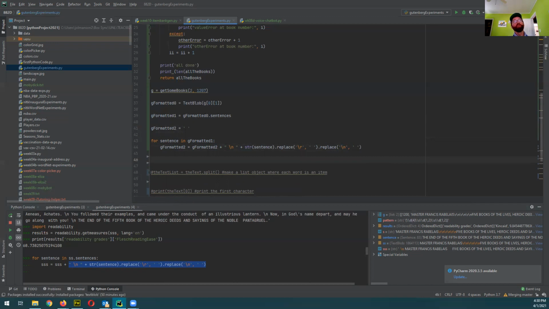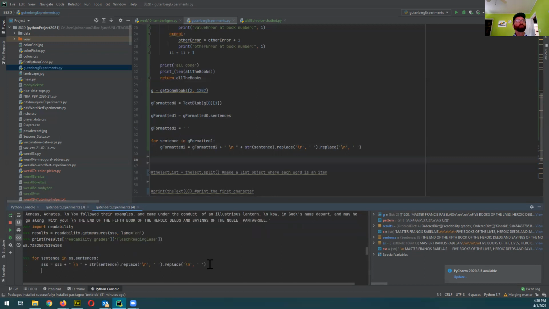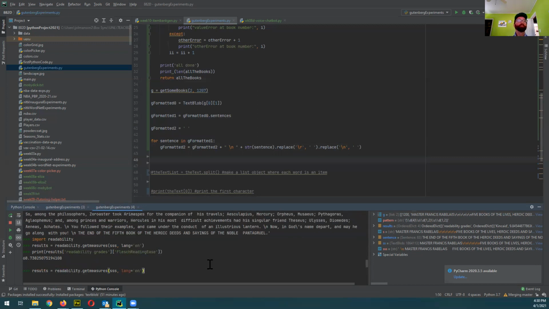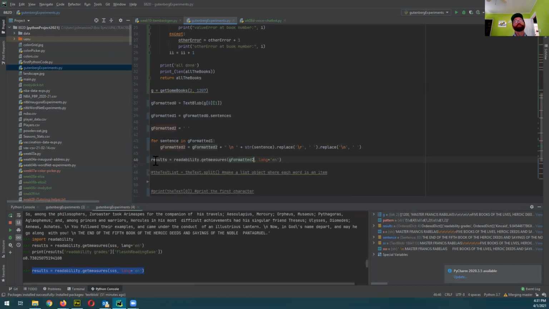Okay, so then G formatted 2 should be ready to get readability measures or have readability measures run on it. So instead of SSS, we want G formatted 2. Okay, so this is saying the results of the readability measures for the G formatted 2 in English are going to be stored in the results.